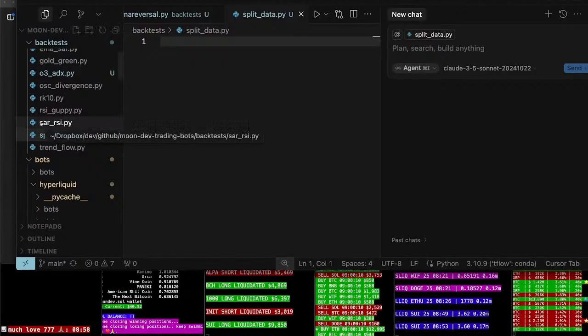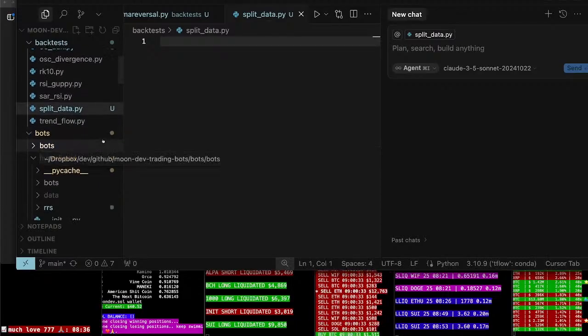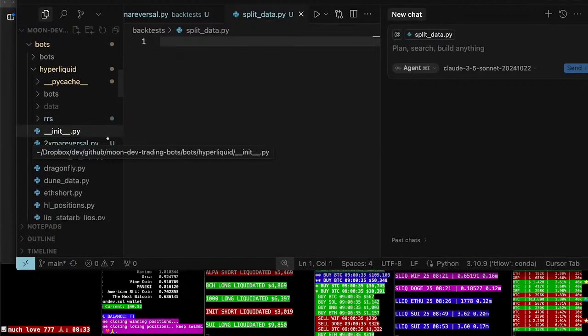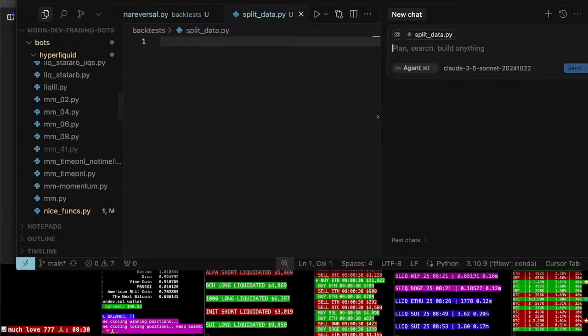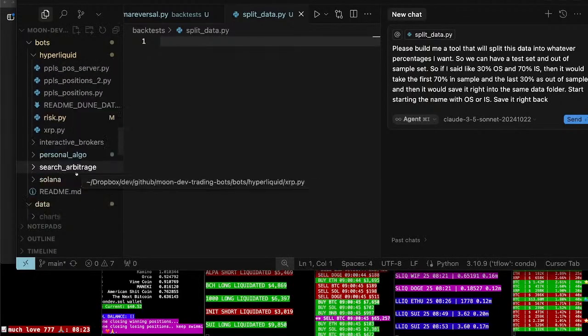Please build me a tool that will split this data into whatever percentages I want, so we can have a test set and an out of sample set. So if I said 30% OOS and 70% IS, then it would take the first 70% as in sample and the last 30% as out of sample, and then it would save it right into the same data folder with the name OOS or IS. Save it right back.